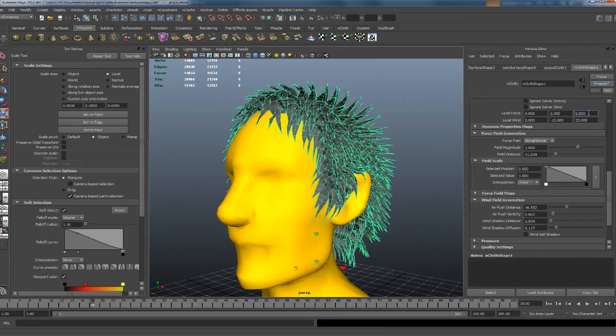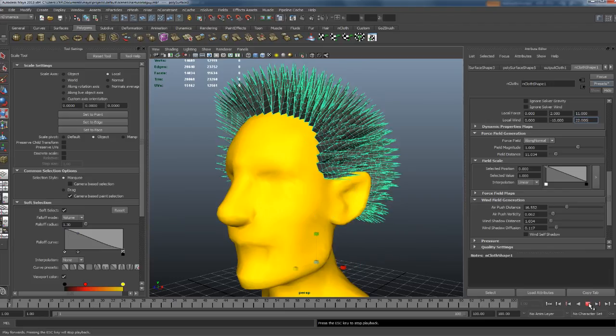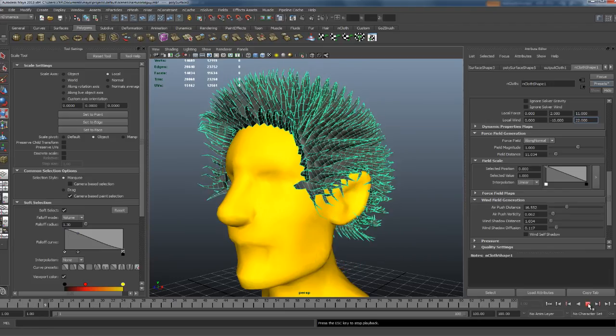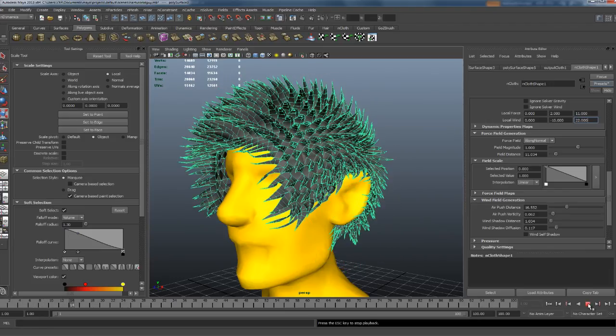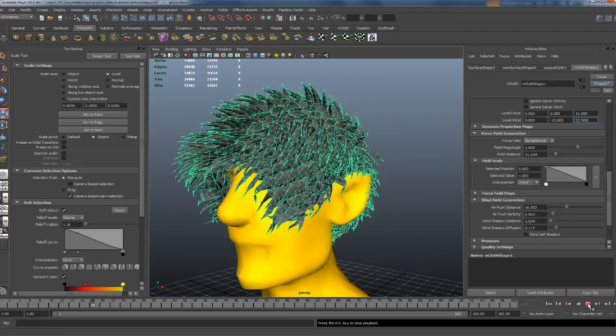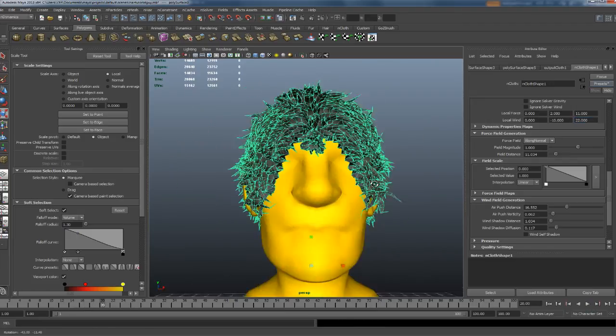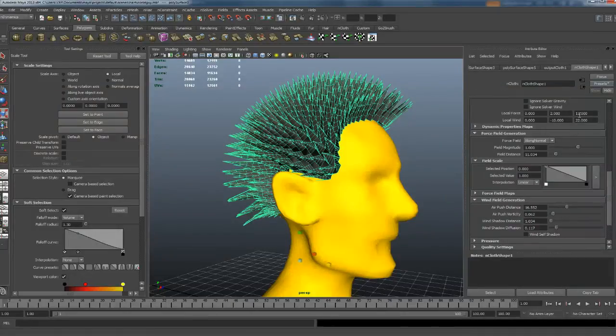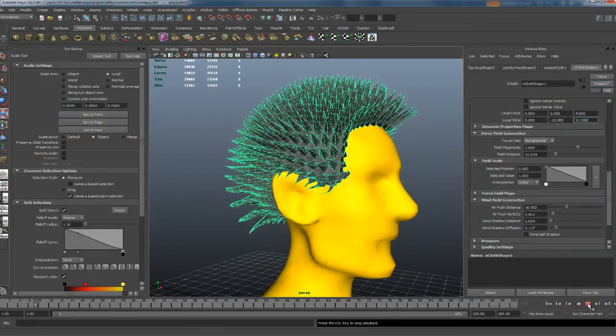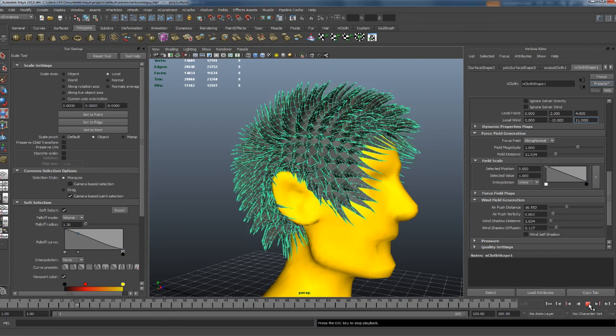If we were to push the wind and the force too much in the other direction though, he'd end up looking kind of like this. Kind of a Justin Bieber look there. Not my thing. So we want to find some middle ground, and I think that's when we'll accomplish a nice, decent look here.